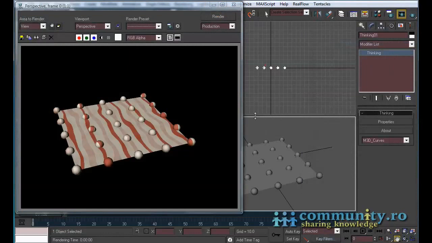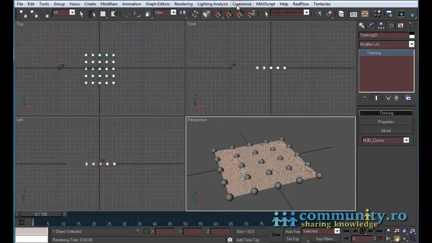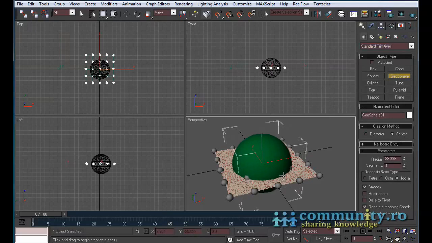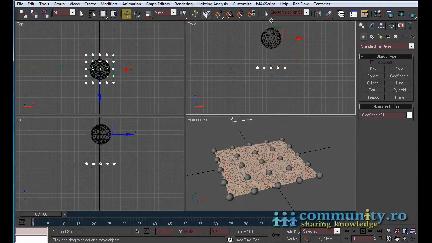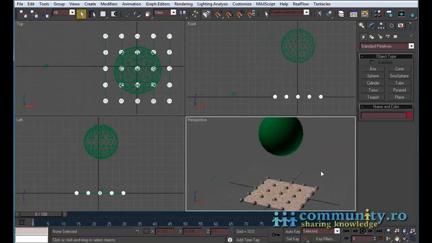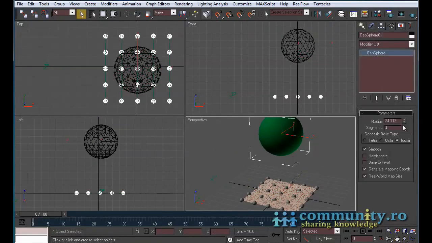Now we want to create a geosphere and place it above the plane. Then animate the particles from the vertexes of the plane to the vertexes of the sphere. Go to Create panel and create a geosphere in the perspective view. Increase its resolution to 6 segments, and assign a material to it.